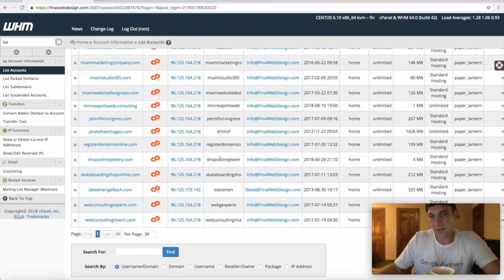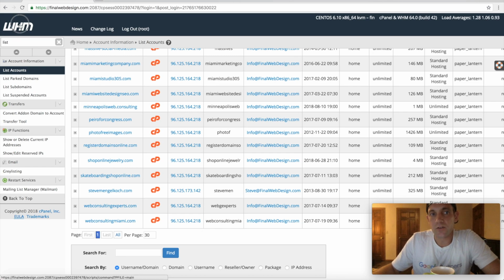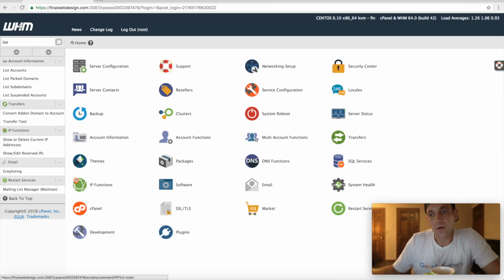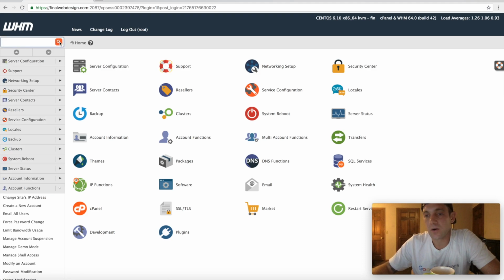So guys, that's terminating an account in WHM. Super powerful. You're going to be using it, whether it's test websites, or old clients that go elsewhere. Either way, it's a powerful feature to know. Practice it, but again, be cautious while you're in there.